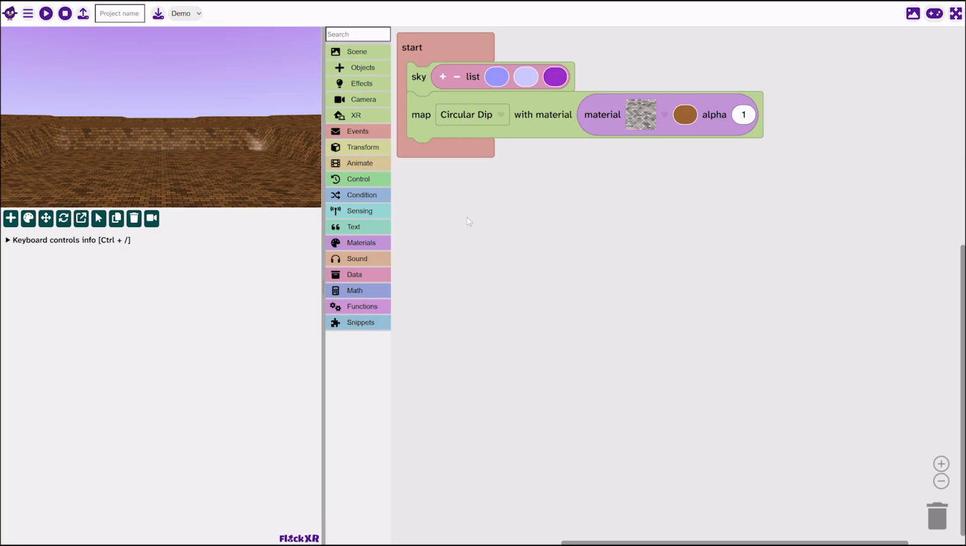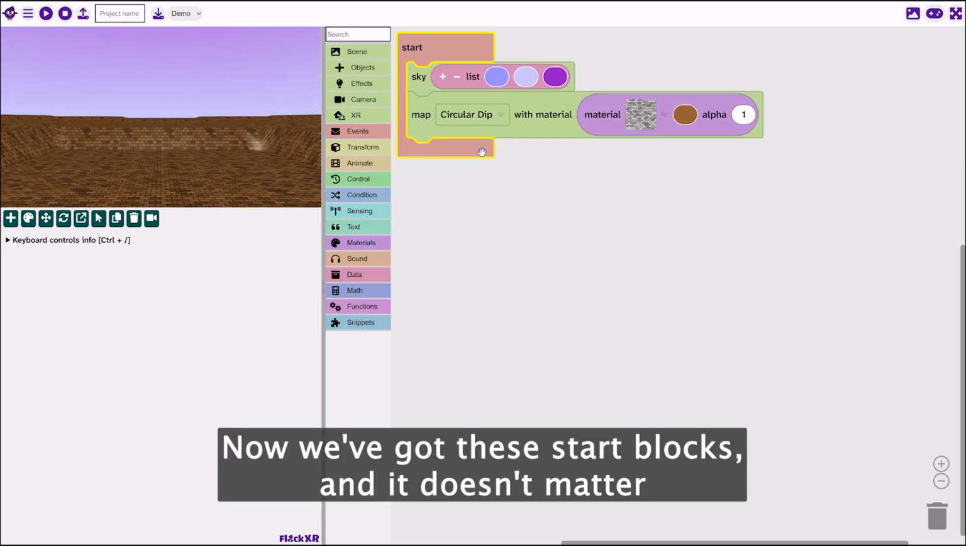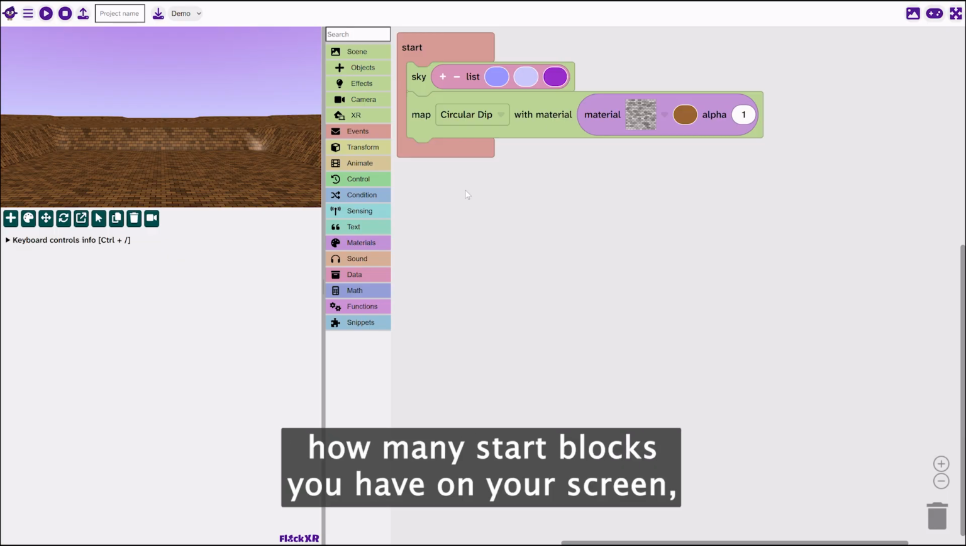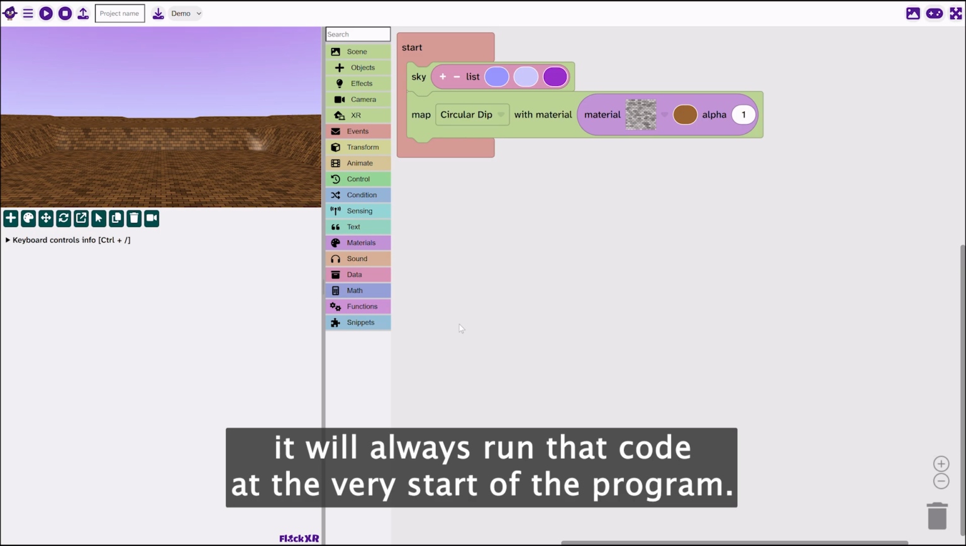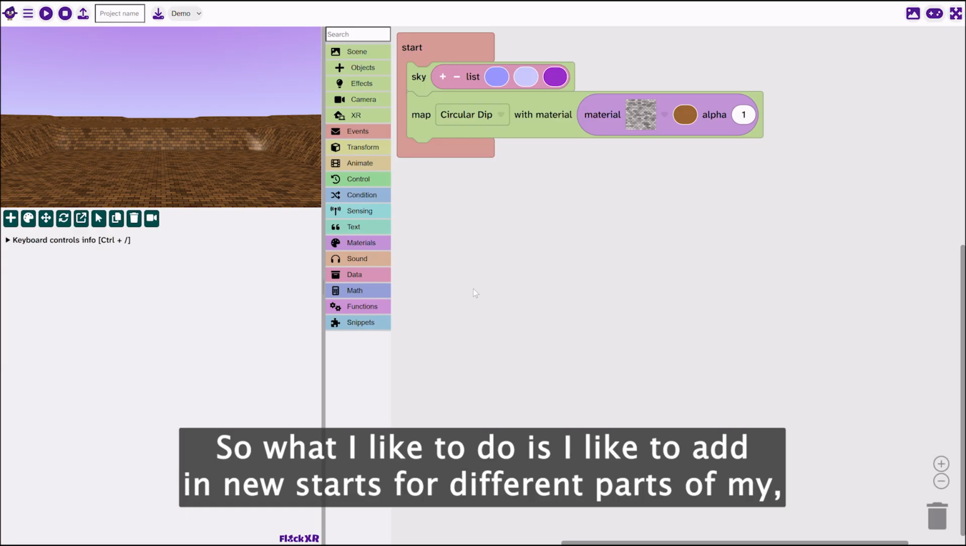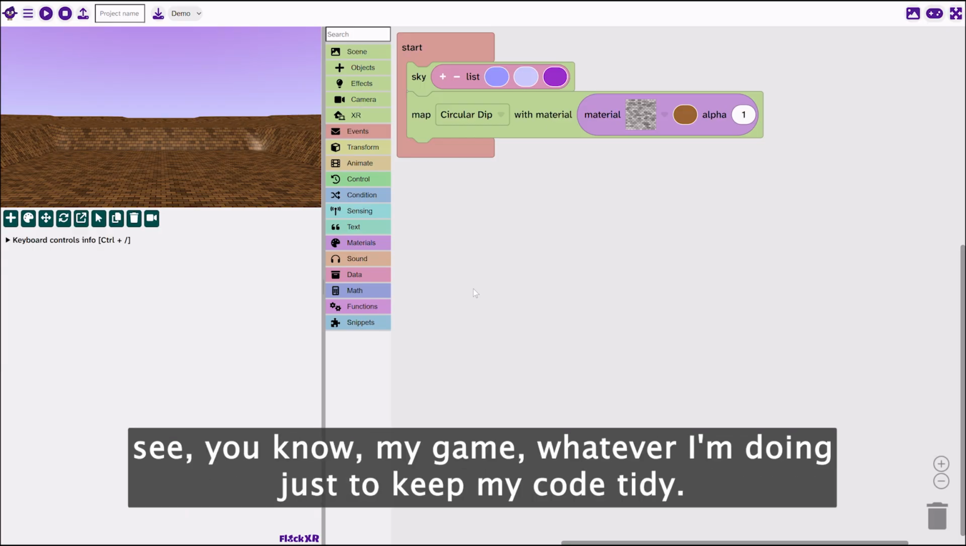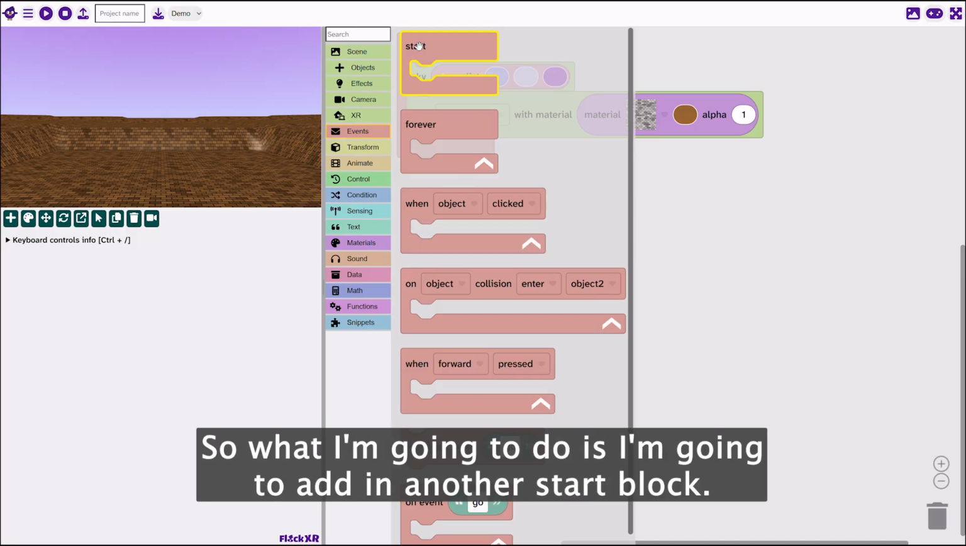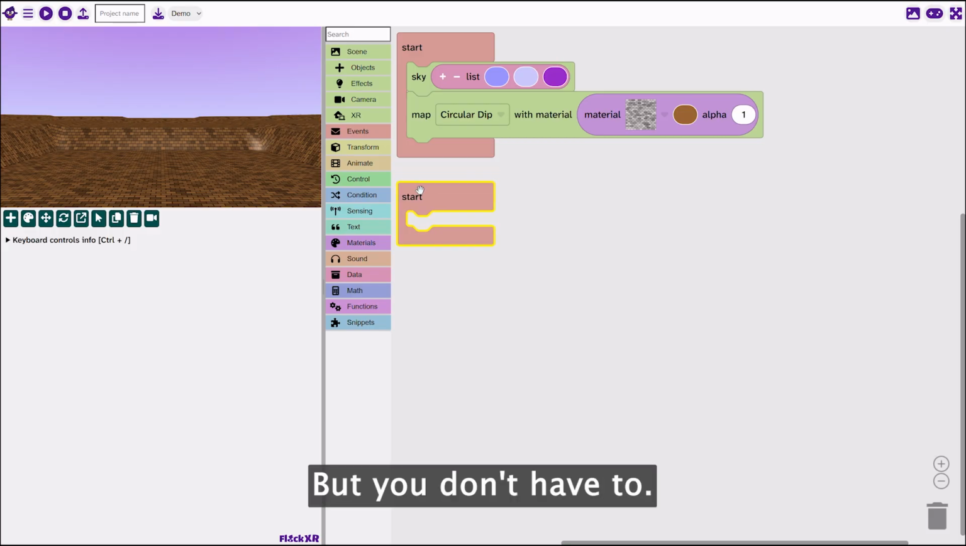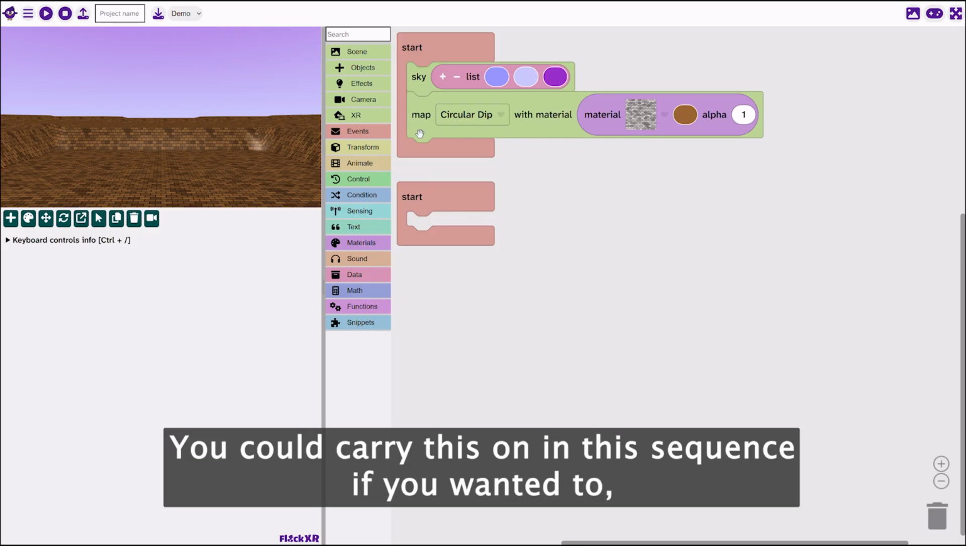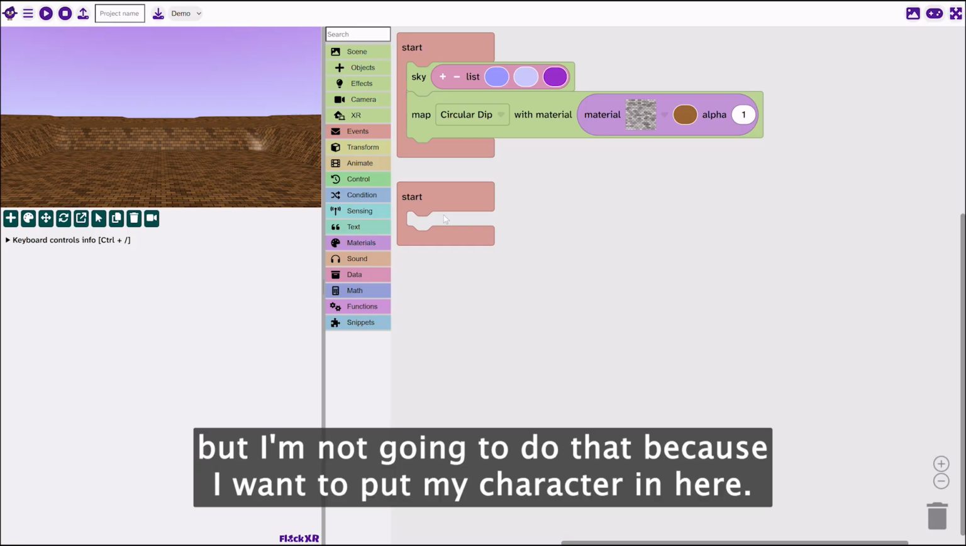Now, we've got these start blocks, and it doesn't matter how many start blocks you have on your screen, it will always run that code at the very start of the program. So what I like to do is add in new starts for different parts of my scene or my game, whatever I'm doing, just to keep my code tidy. So I'm going to add in another start block, but you don't have to. You could carry this on in this sequence if you wanted to, but I'm not going to do that because I want to put my character in here.